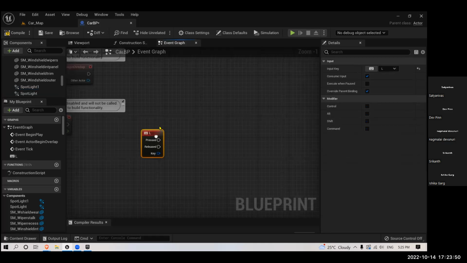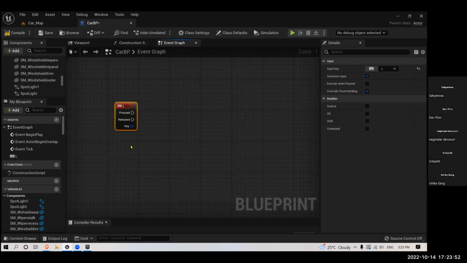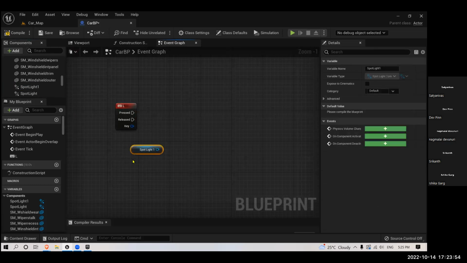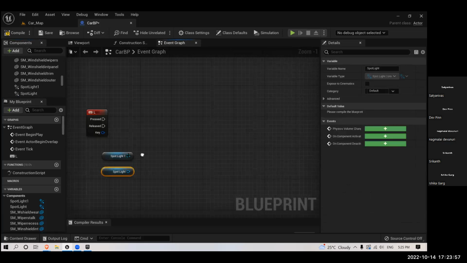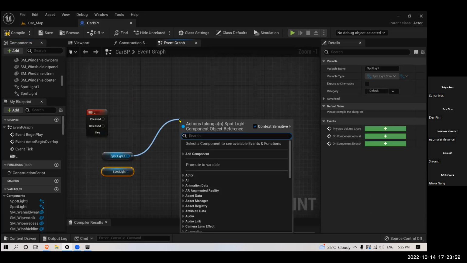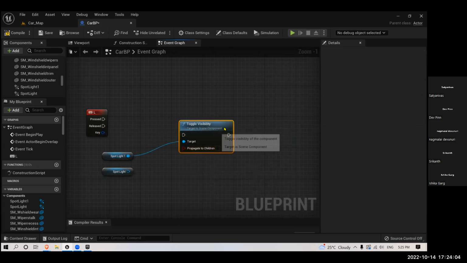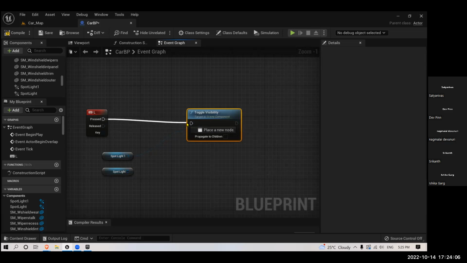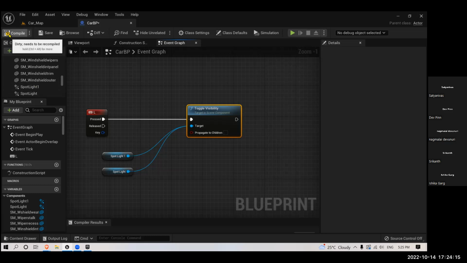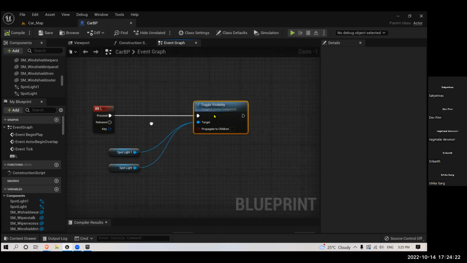Okay. So now drag a reference of the spotlight from the components tab and search for toggle visibility. You will get a function, toggle visibility. Connect the execution pin from Pressed to the toggle visibility and connect the data pins to the target. Okay. And click compile, save. So now it's done.